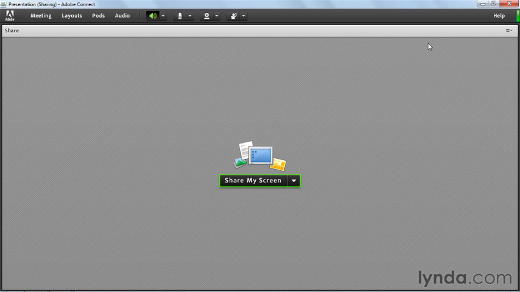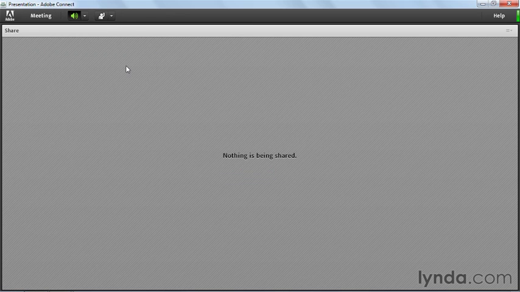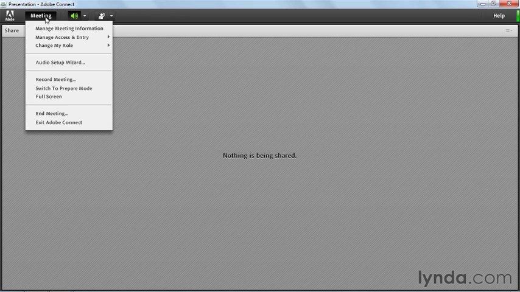What that's going to do is stop the presentation to the audience. So now the audience is going to see nothing but a gray screen. In fact, I can show you what that would look like by changing my role to making myself a participant. So this is just a gray screen. So I'm going to go back to being a host here.